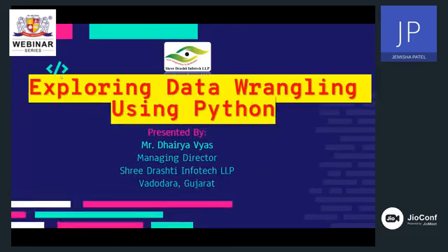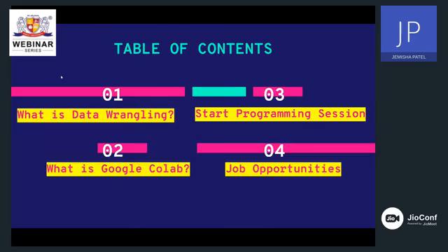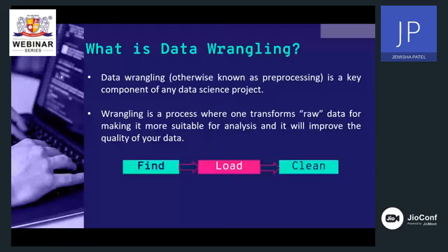Hello, good morning everyone. Today I am going to cover exploring data wrangling using Python. My name is Mr. Daryavas and I am managing director of Sri Drashti Infotech LLP. So today we will cover what is data wrangling, what is Google Colab, start programming sessions, and job opportunities for the data.